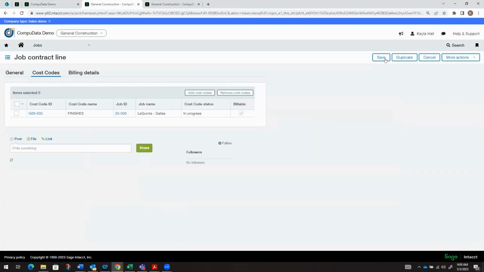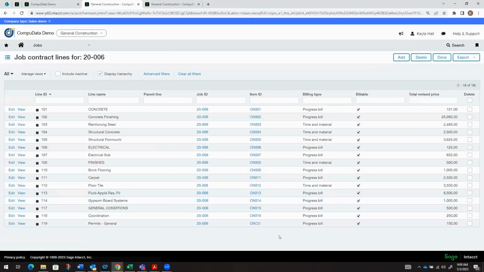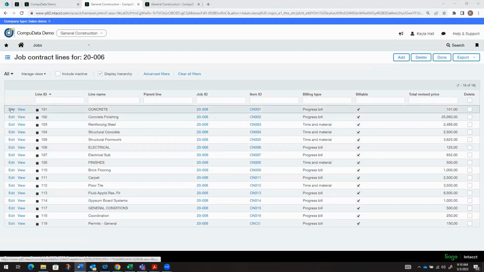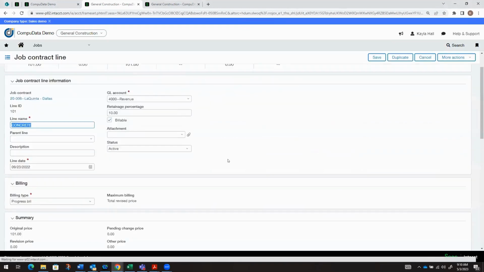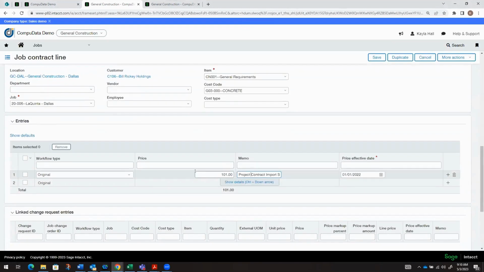So again, that's automatically going to link those contract lines with a transaction that's posted to that cost code for time and material billing. So now that I've done that, as you can see, since we've imported the contract lines, I can actually come in here and make any changes that I need to. You can see that these are not grayed out at this point.